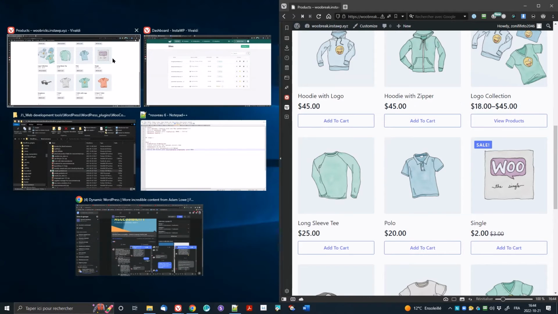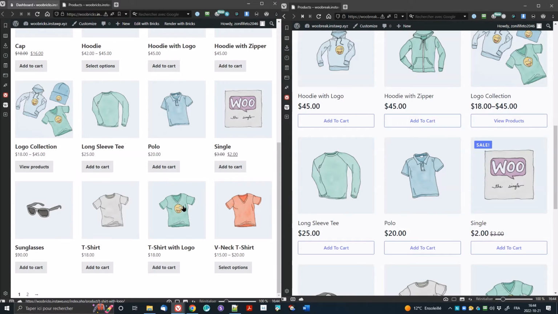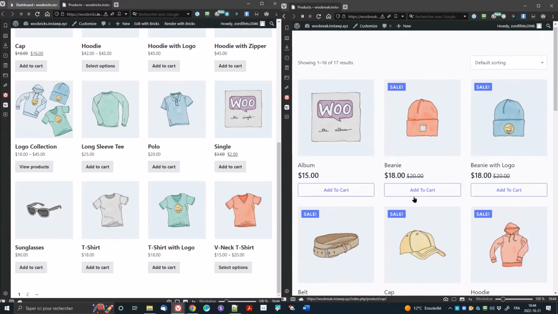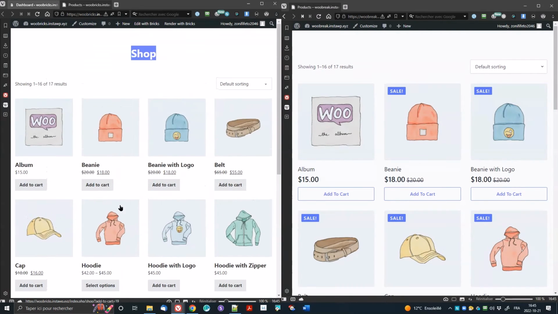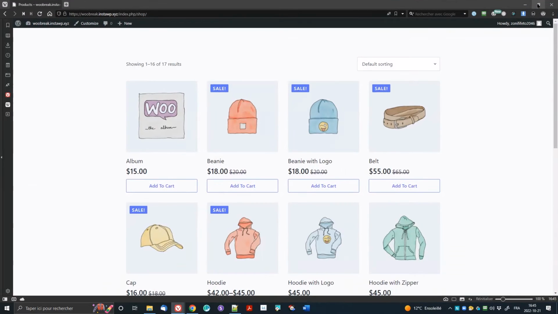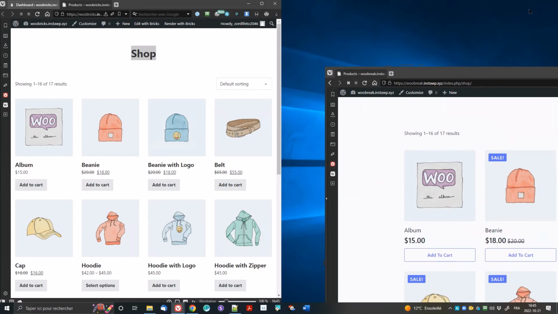So out of the box, I could say that we have a clear winner here in Breakdance. You see here more tablet mode, still 4 columns, 3 columns here in Breakdance, and 4 columns on a bigger screen.